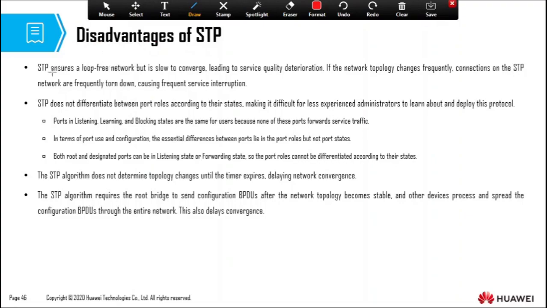So, yes, it will ensure a loop-free network, but it is slow to converge, leading to service quality deterioration. Also, if the network topology changes frequently, connections of the STP are frequently torn down, causing frequent service interruption. So that's the main problem of STP. Slow network convergence, and also topology changes really disrupt the network service.